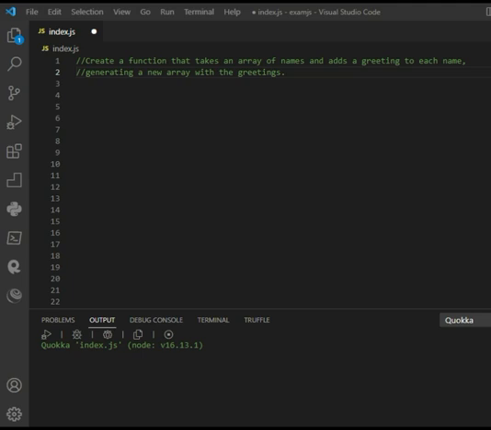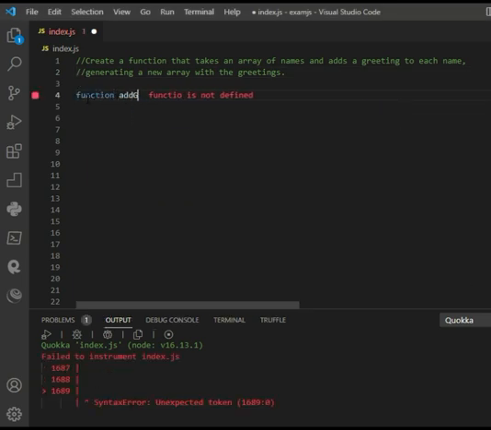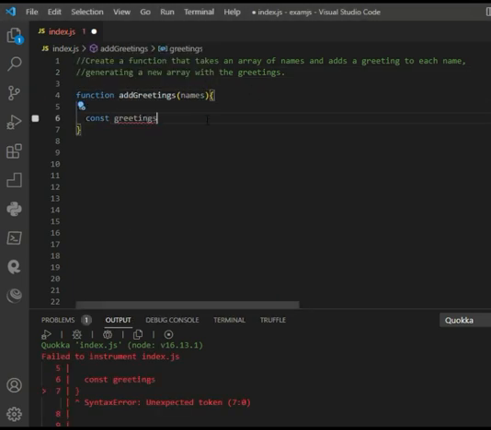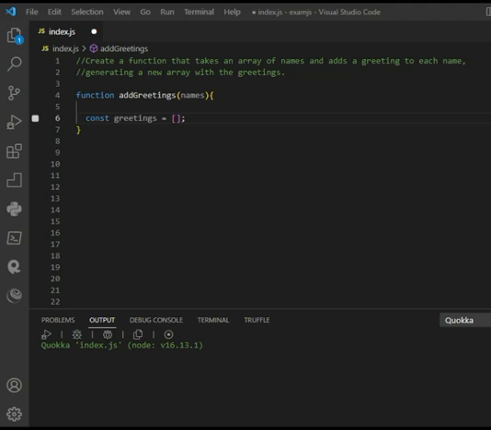Good. So here we should develop a function that takes an array of names and constructs personalized greetings for each name, resulting in a new array of these greetings. So in order to do this, we will create a function that takes an array as a parameter. First, we initialize an empty array to store greetings, and then we will iterate through each name in the input array that comes here.